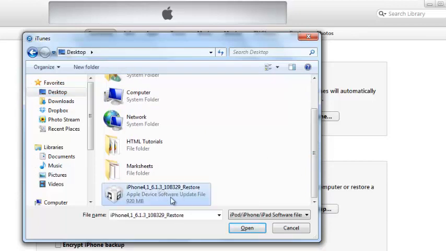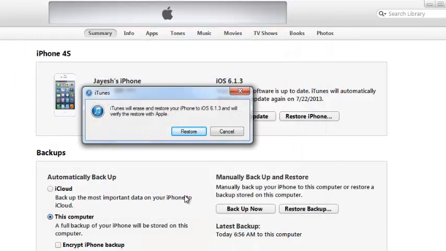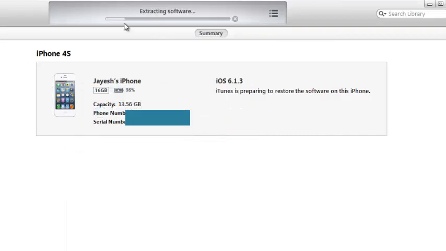Here is my firmware file for iPhone 4S. Just click on Open. It will pop up a confirmation message which shows that iTunes will erase and restore your iPhone to iOS 6.1.3 and will verify the restore with Apple. Click on Restore. Now it is extracting the software.